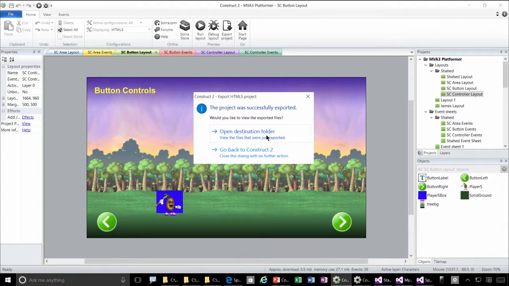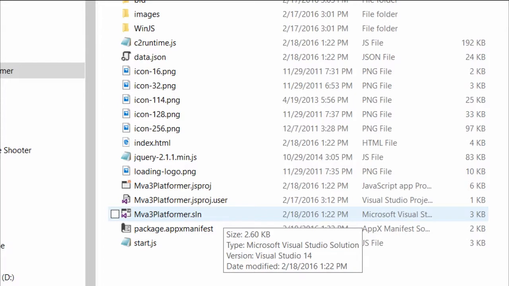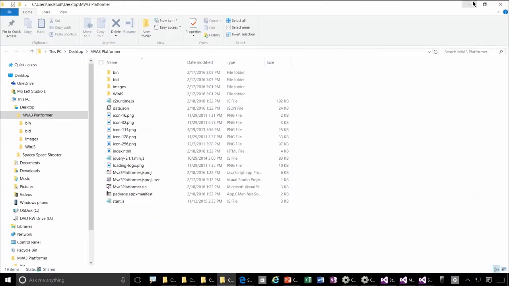So let's see what the newest export did. When I open it, again, it opens up a solution. It creates a solution file along with the rest of the files. And that would be the same process as what we just saw.